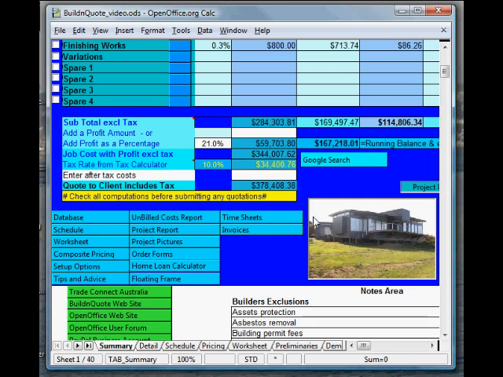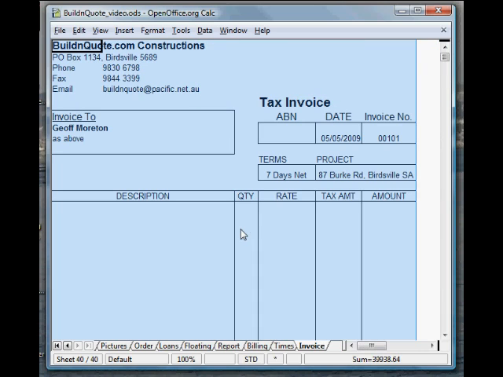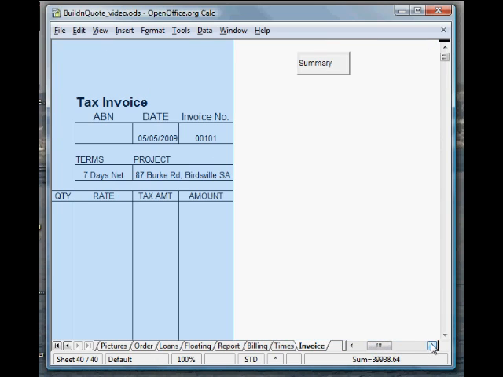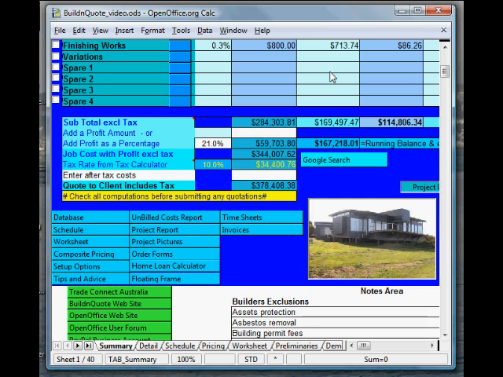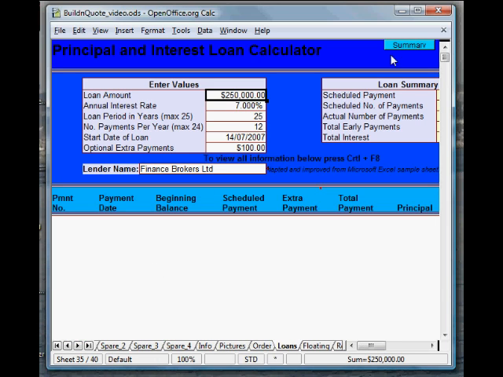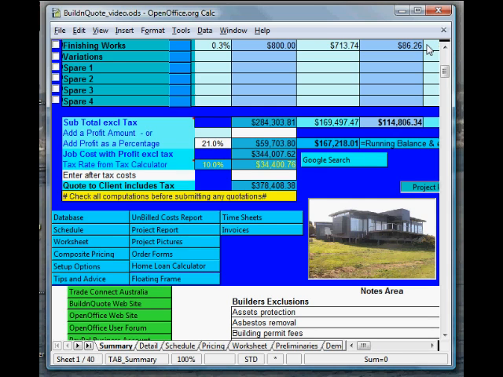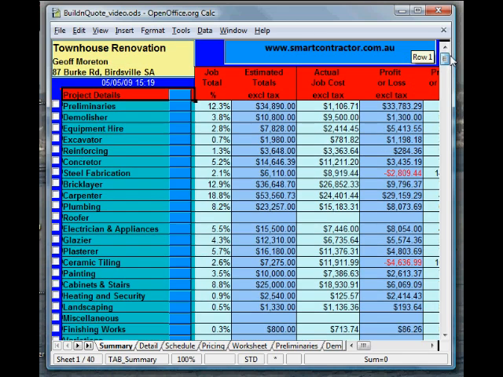We'll jump back to the summary page. What else we got here? Timesheets. You can do your invoices from here. Again, we've got to get back to this summary page. Want to get yourself a home loan? We've got a home loan calculator in here. There's just heaps of stuff. I mean, people can buy this program and just can't believe how much stuff is in it.